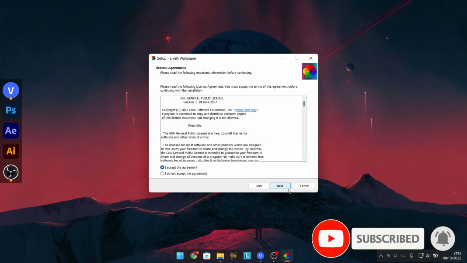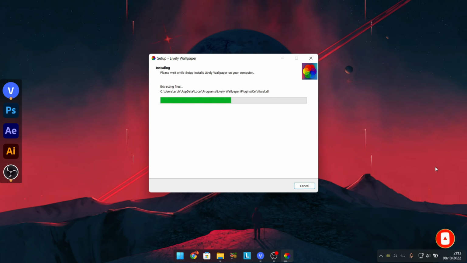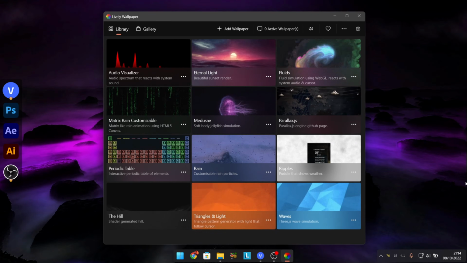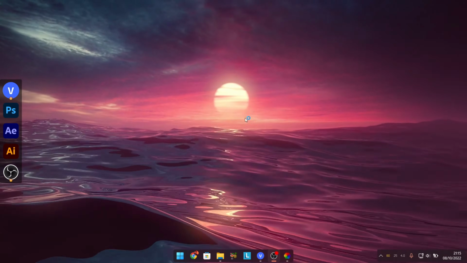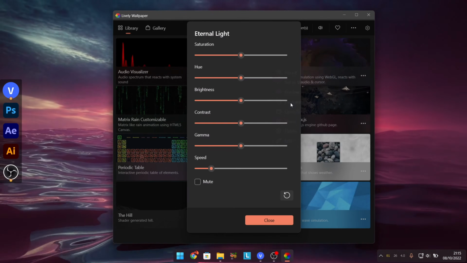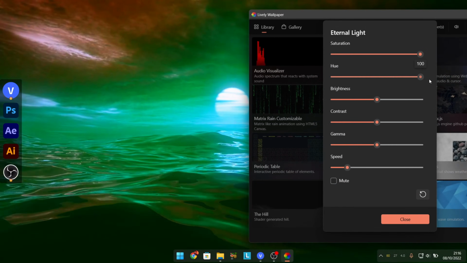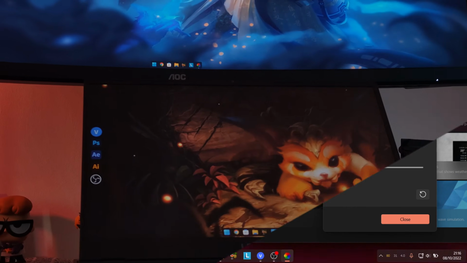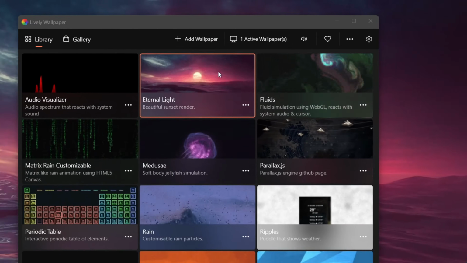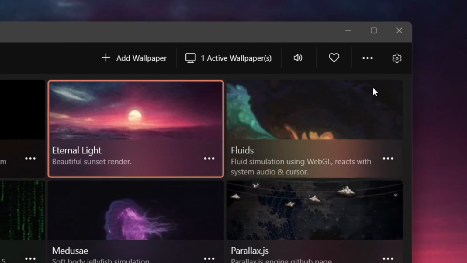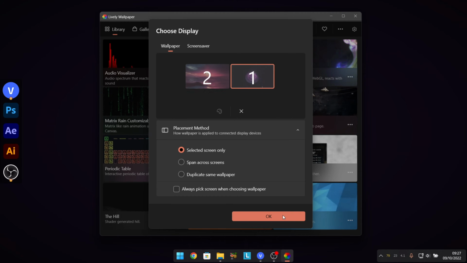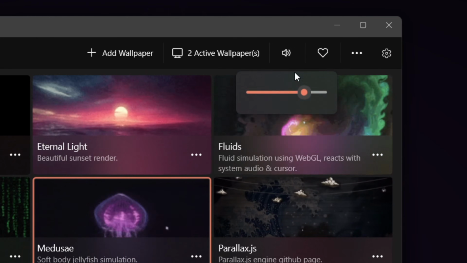And once you're done with the installation, you should see something like this, a grid with all the pre-installed live wallpapers. Now, as a quick overview, any one of these live wallpapers can be fully managed and customized right from this grid layout. Now, if your setup's like mine and you have dual screens running, you can manage both of them together or even individually right by clicking here. And of course, you can control the audio level as well.